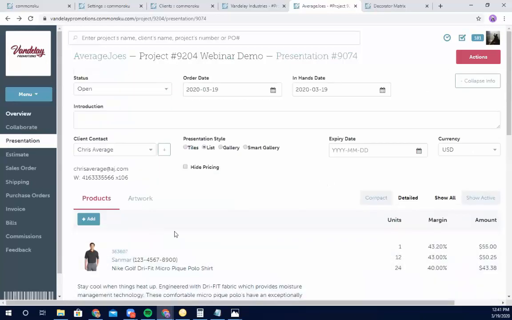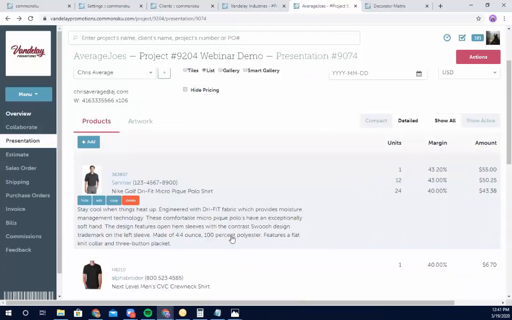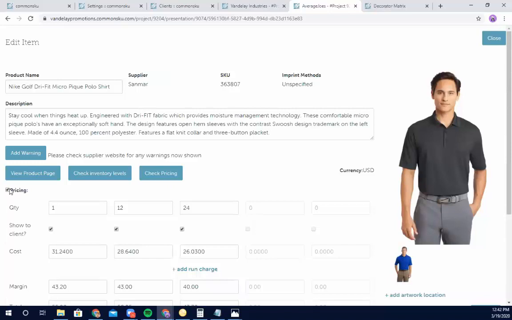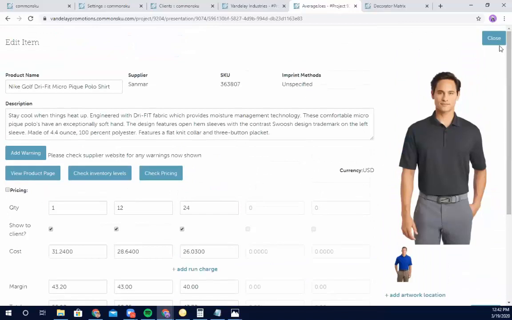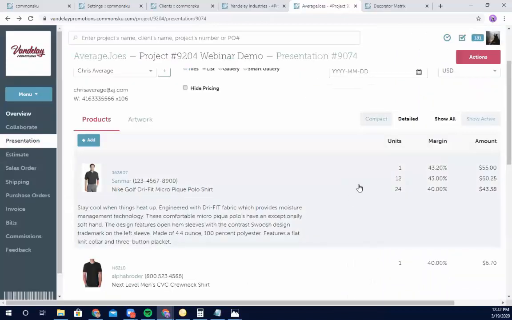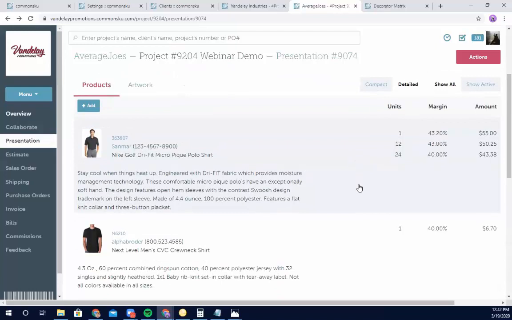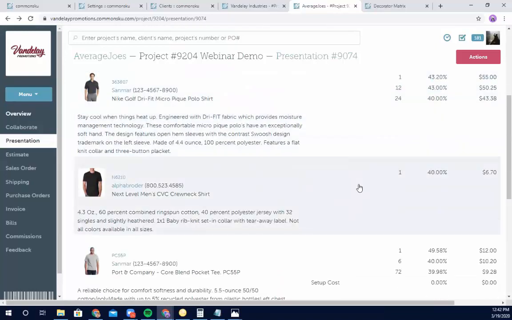Now, one of these other things isn't necessarily something that's going to make you more productive, but it is something that we got asked about a lot, which is an efficiency piece: being able to hide all of the pricing on one presentation without having to go into each item and uncheck the pricing button. Previously, you had to go into every item and uncheck pricing, and it would hide the pricing for that item from the client, no problem. But if you had 40 items on a presentation, you had to do that 40 times.